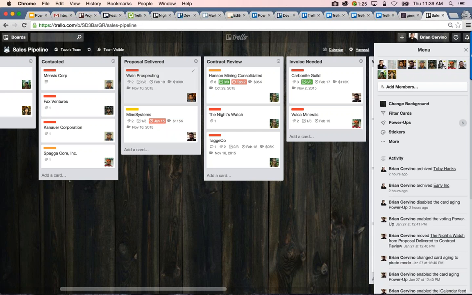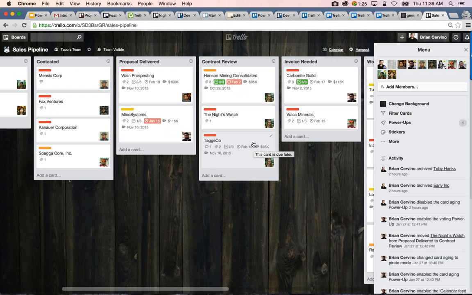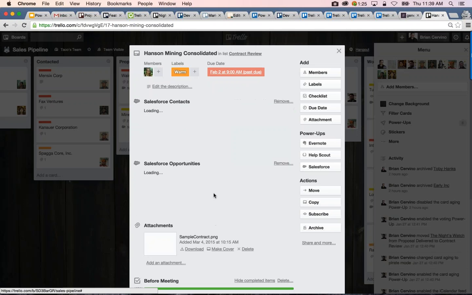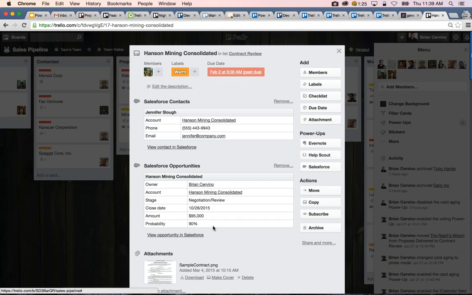For instance, maybe you're sharing contracts with your legal team for approval. You can easily share Salesforce data with your team members so they can see sales projections, the status of contacts, leads, and opportunities. And as you can see right here, I can pull in the opportunity, close date, its amount, the probability, and this is all pulled in from Salesforce.